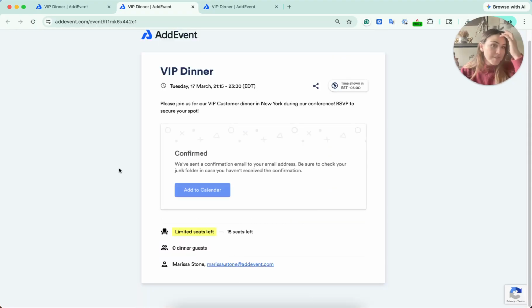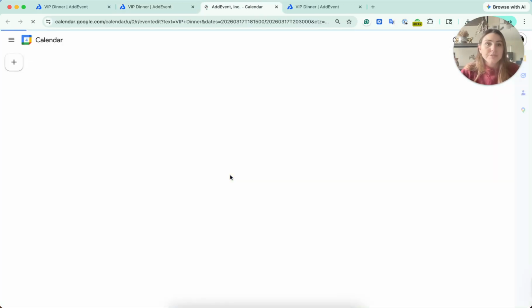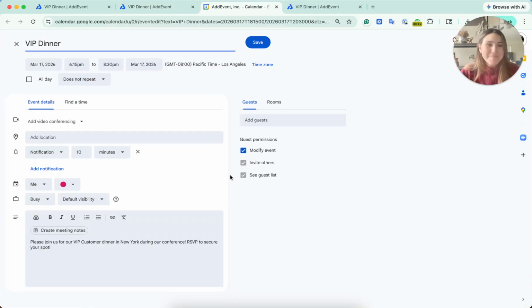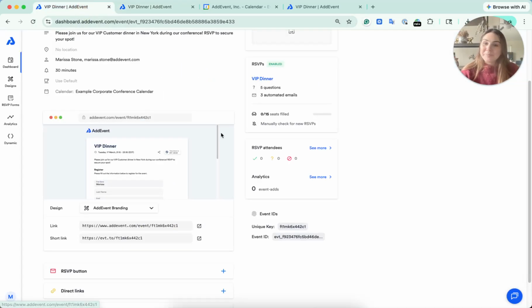Great. Once I've RSVP'd, it's going to present me the add to calendar confirmation button. This is, of course, super helpful to making sure people actually show up and remember and all that good stuff. So definitely make sure that you're always following up with an add to calendar button.